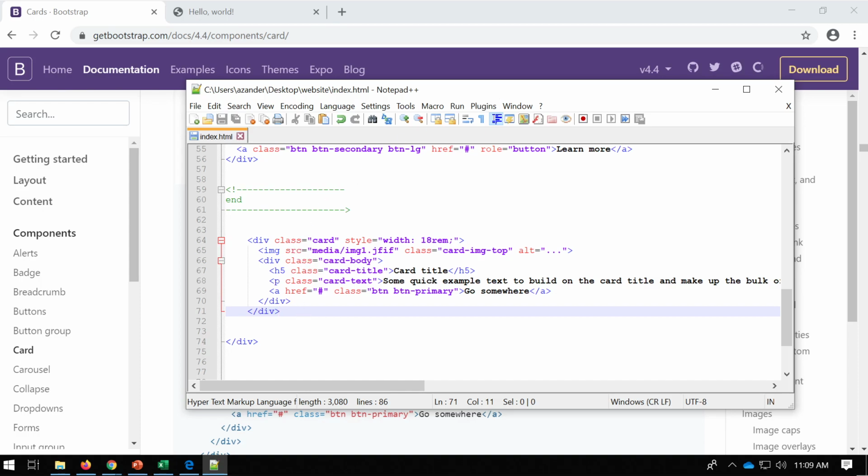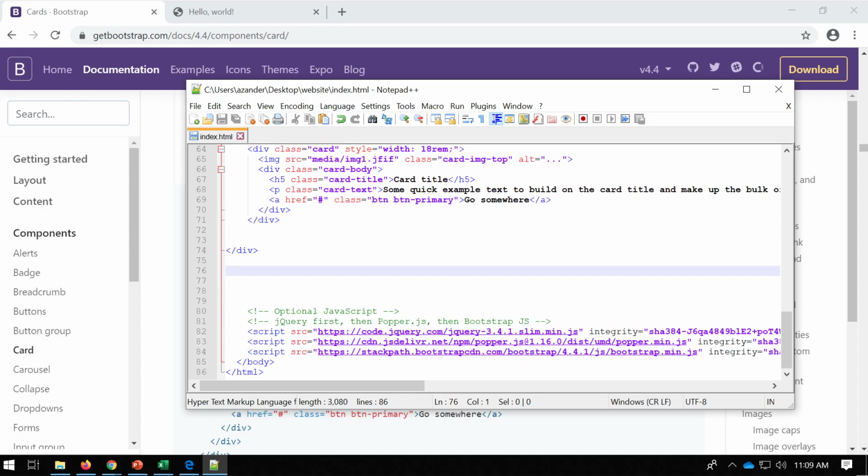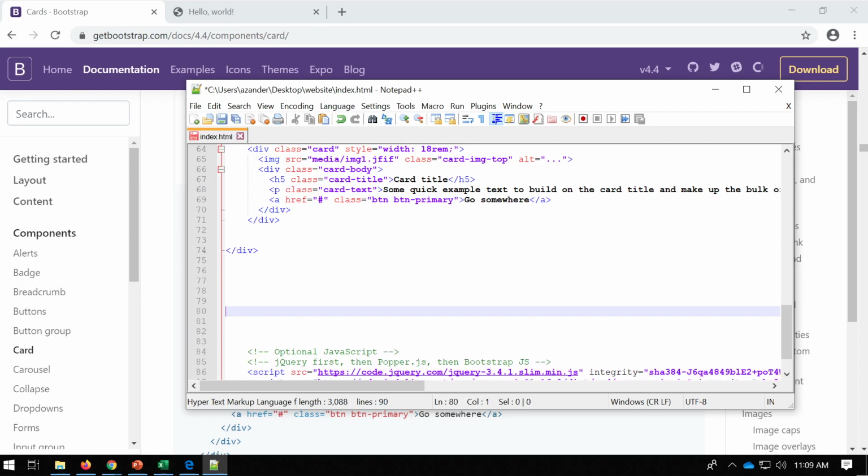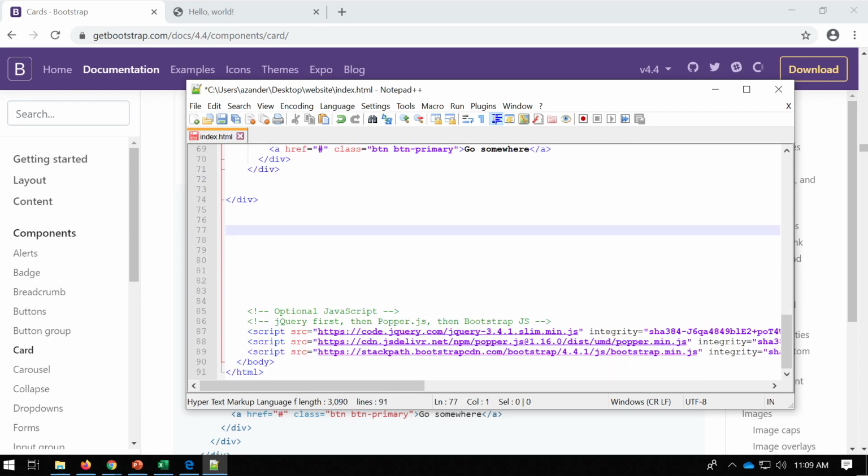So I'm just going to go underneath this code here. This is the end of the container. I'm just going to give you a demonstration of this. So in order to lay out information on the page, Bootstrap has a grid system. So we need a div. I'm going to include a new class, and I'm going to call it container, as we did before.